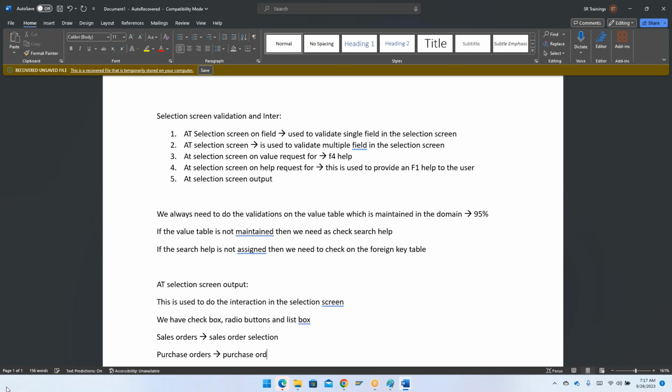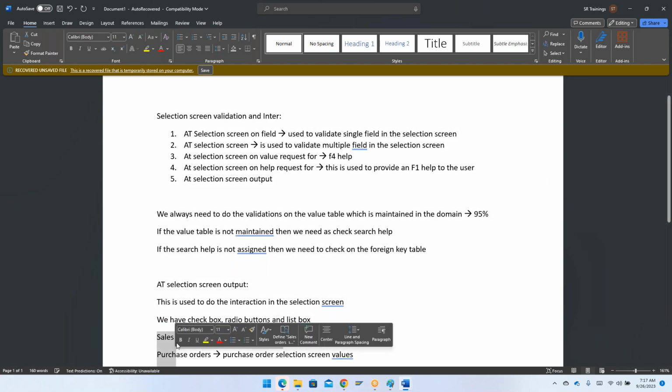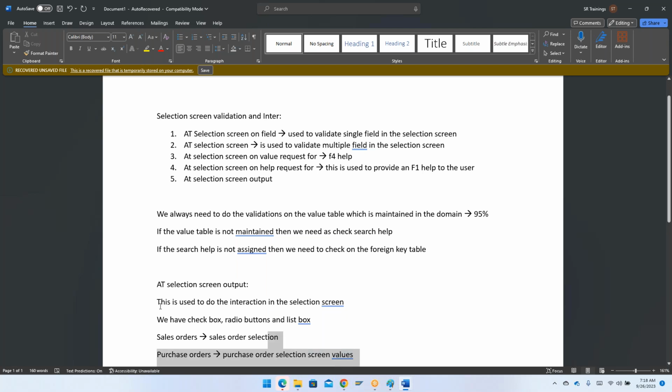The purchase order selection screen values. So like this, if this is the format, these are two checkboxes, or these are two radio buttons. When I select this, these fields have to be shown up in your selection screen. When I select this, these fields have to be shown up in your selection screen. So this is what the AT SELECTION-SCREEN OUTPUT will be used for.